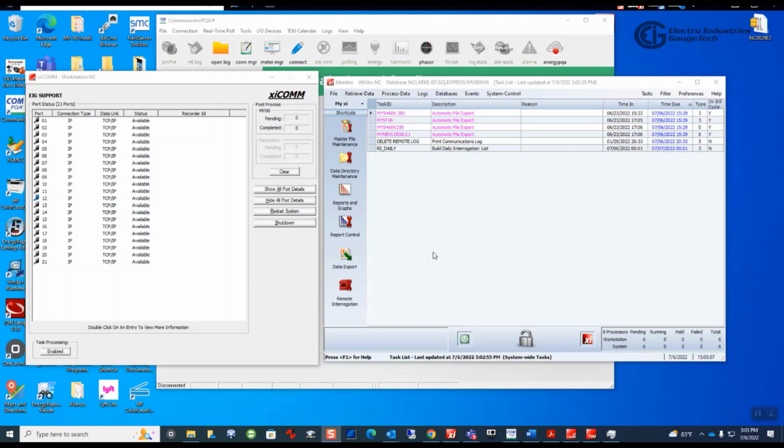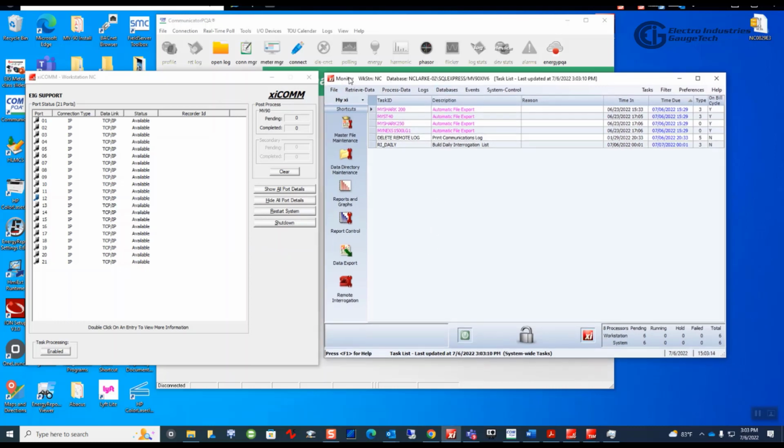So here we go. The first thing you'll notice on my desktop are three programs running. On the far left, it's XICOM. This is where the calls are going out on the ports, 21 ports on this one. You can set that up to as many ports as you want. I really don't know a limitation. Memory is pretty much the limitation.